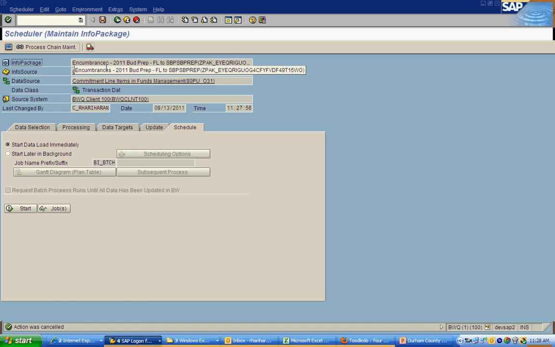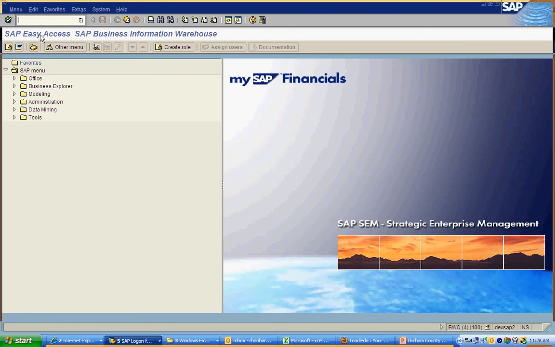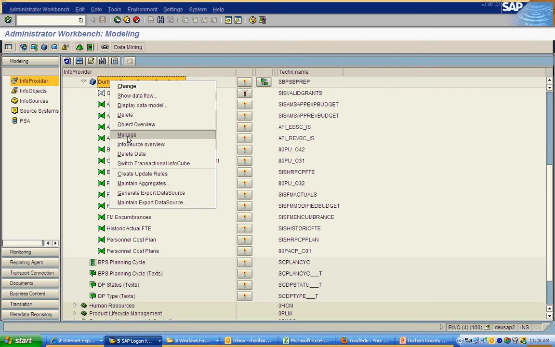So what is important is to delete the records that are there in the cube. So I'm going to RSA1. I have opened another session. For my demonstration, I'm going to show you how I delete a record because it's very important. An info cube aggregates data, so if you load the same info package again twice, it'll double count it. So whenever you need to load a fresh set of data, you need to drop the old one.